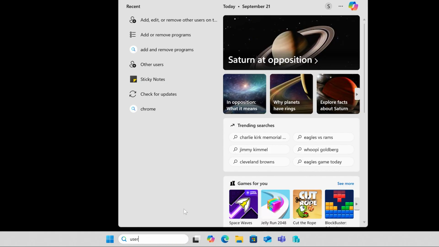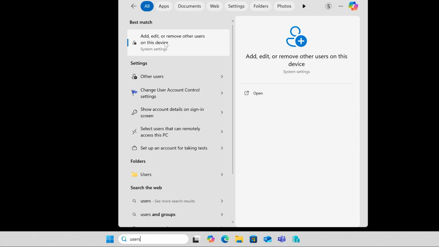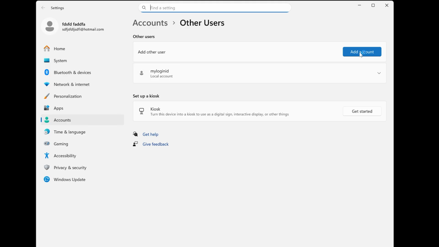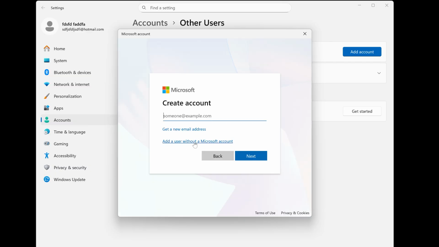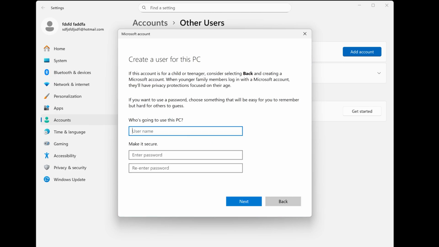This is how you do it. Go to the search bar, type in users, and select add, edit, or remove other users on this device. Select add account on the right side. Here choose, I don't have this person's sign-in information, to create a local account instead of using a Microsoft account. Select add a user without a Microsoft account. Come up with a name for your new account that you will be using.